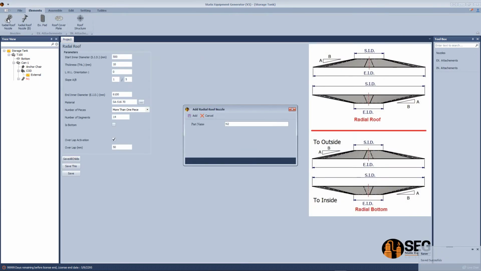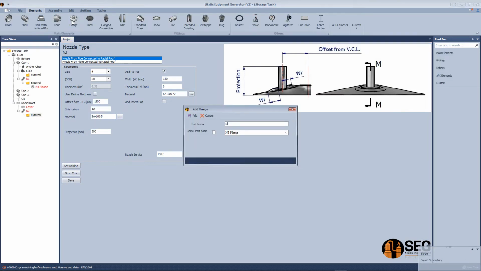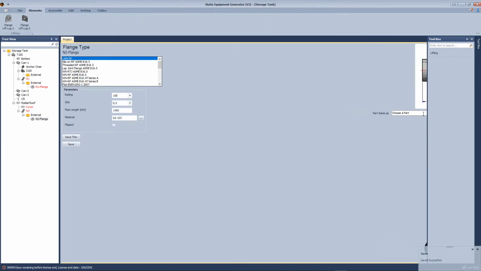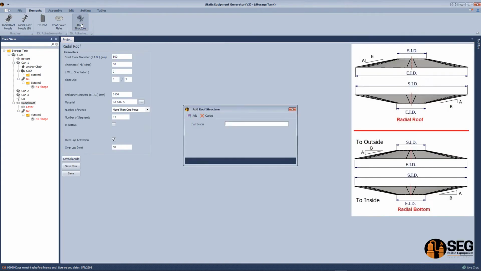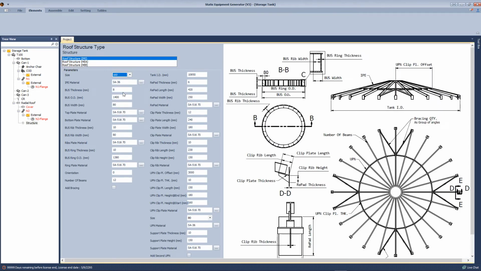Let's add another nozzle. Define the size, wear plate, width and thickness, offset from vessel center line, projection. Let's add a flange to this nozzle. Select the type as a raised face. Add a simple structure. Define the hub and the size of the corner, the tank inside diameter, repads, and the UPN offset, some other dimensions, and click Save.